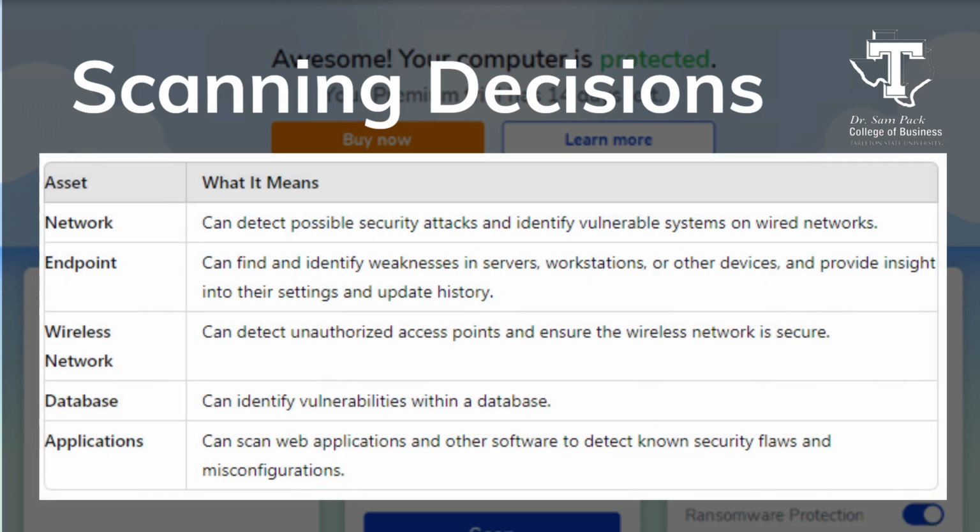When it comes to vulnerability scanning, you need to consider different types of assets. Here's a quick rundown. Network scanning can help spot potential attacks and vulnerable systems on wired networks, giving you a look at the overall security landscape. Endpoint scanning involves finding vulnerabilities in servers, workstations, and other endpoints. It also gives you insight into configuration settings and patch history.